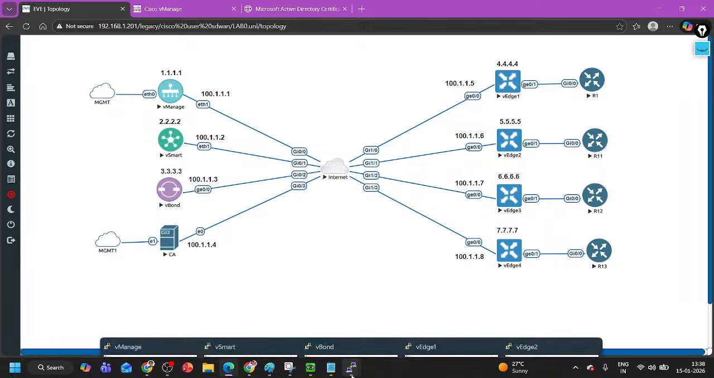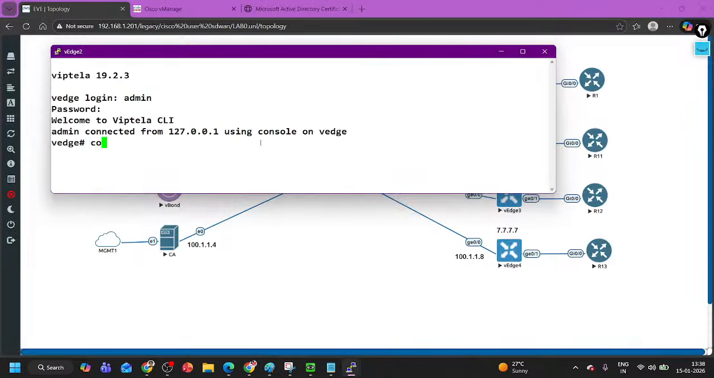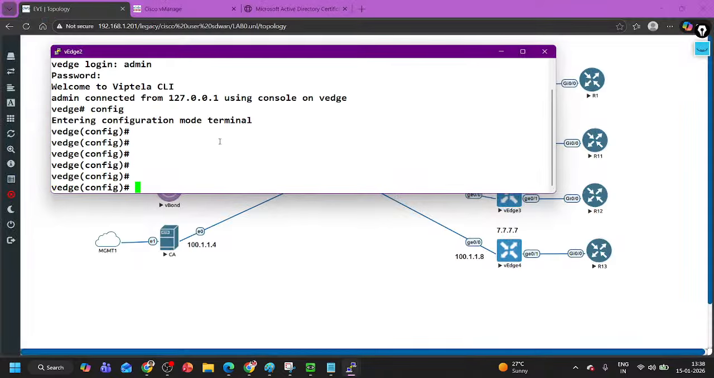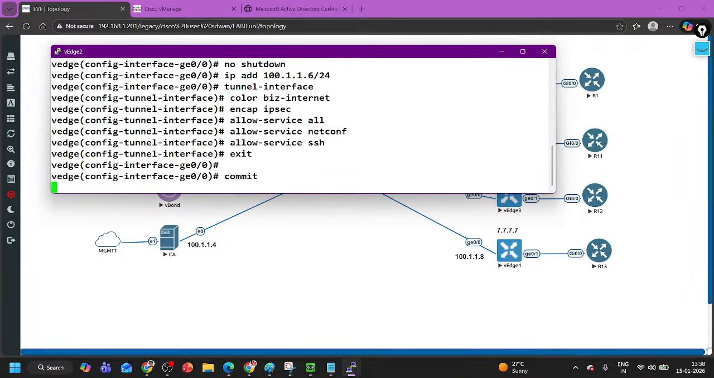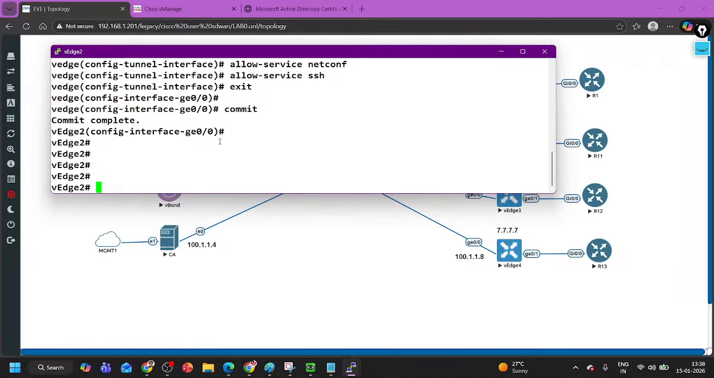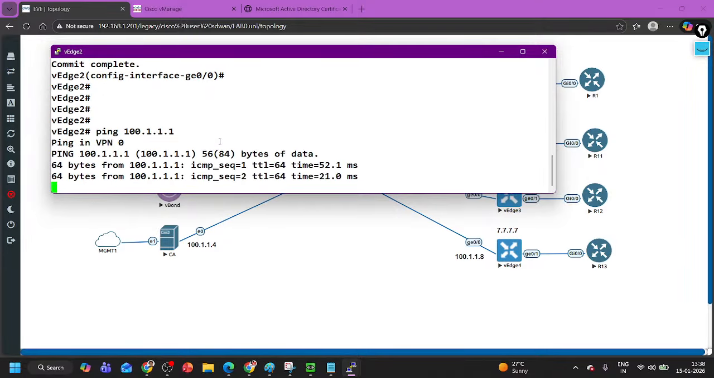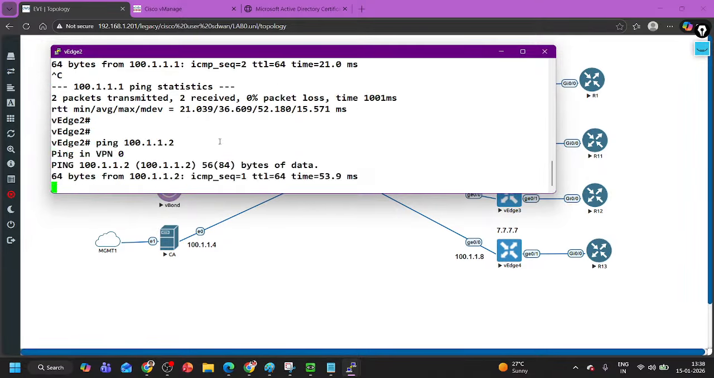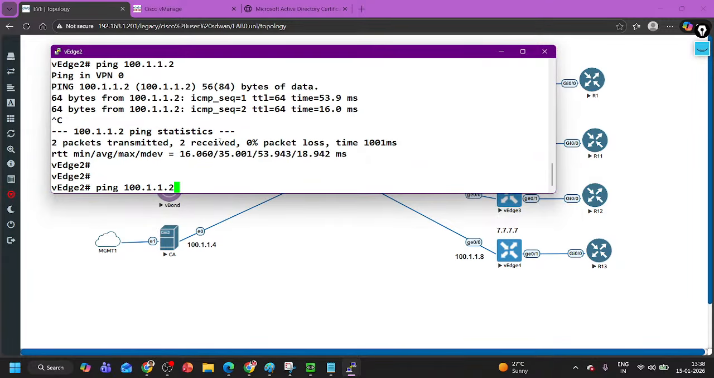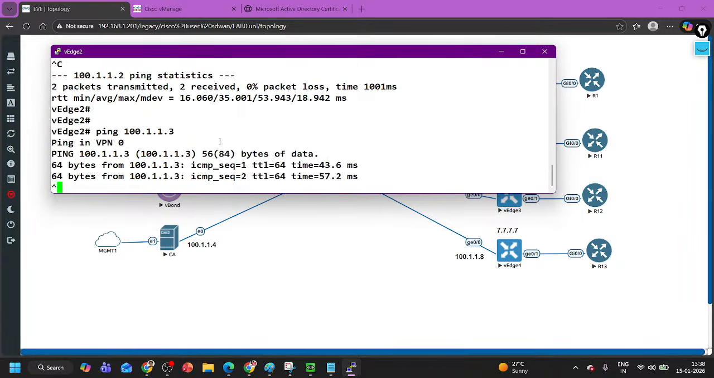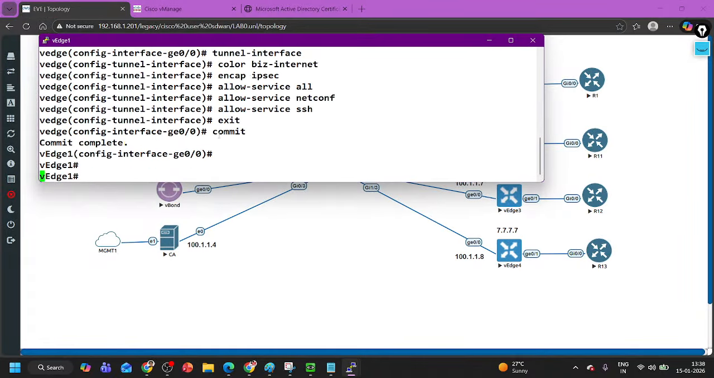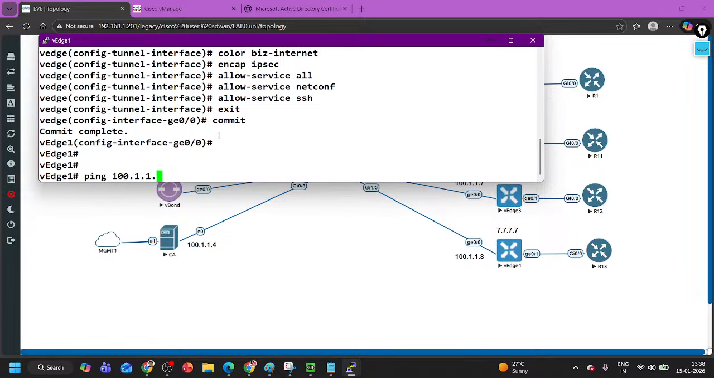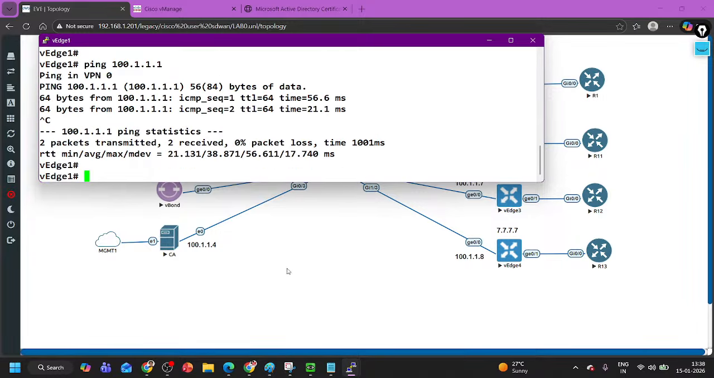Copy and paste it on VS2. Paste it. See whether all the configurations are correct or not. And now from this VS also you can try to ping your vManage controller. You can see there is reachability. You can ping vSmart. You can see there is reachability. You can also ping vBond and test reachability. From VS1 also I can test connectivity once. Ping 100.1.1.1. You can see there is reachability, no issue.